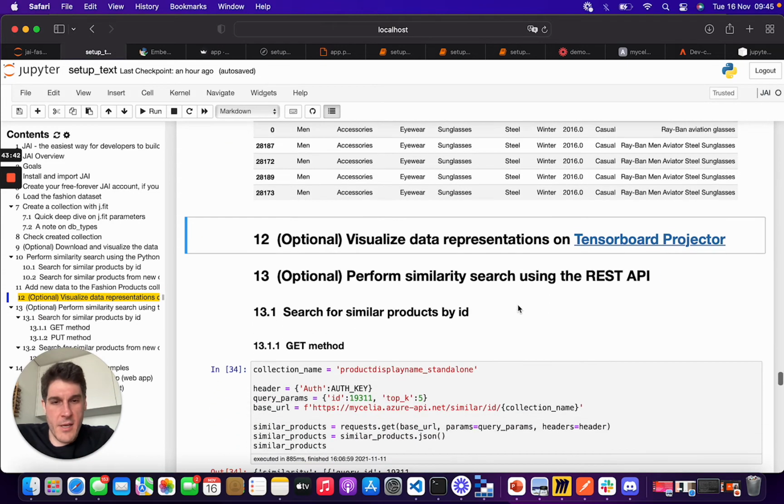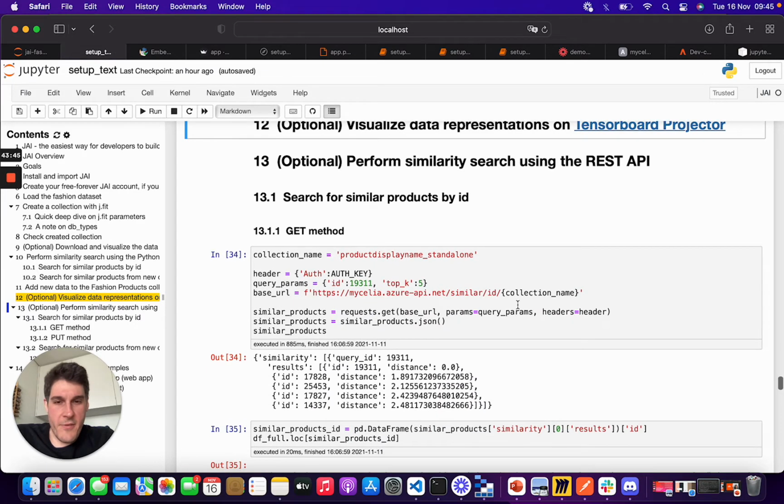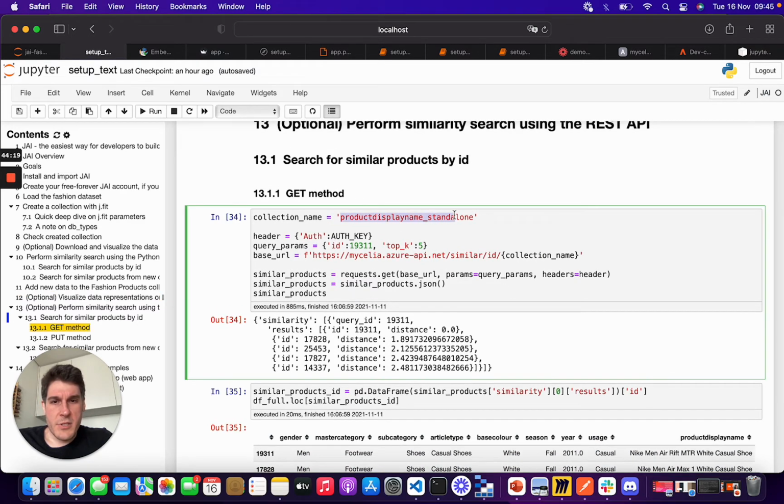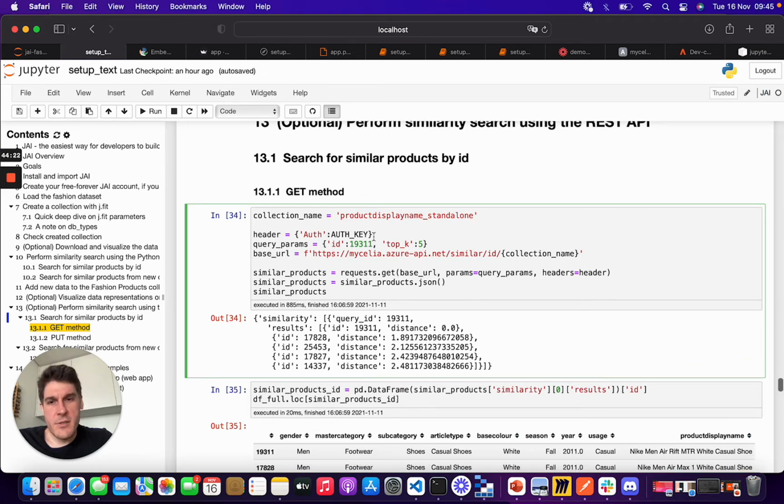It's very interesting. And for our last thing here in this demo, we have created this J collection with the fashion items. We perform a similarity search using the Python SDK. Now what we want to do is do the same thing but using the REST API, so that you can integrate basically with anything else that you want. You don't need to be constrained in the Python environment. So what we'll be doing here is you need your collection name as always. You need to provide an authentication header using your auth key.